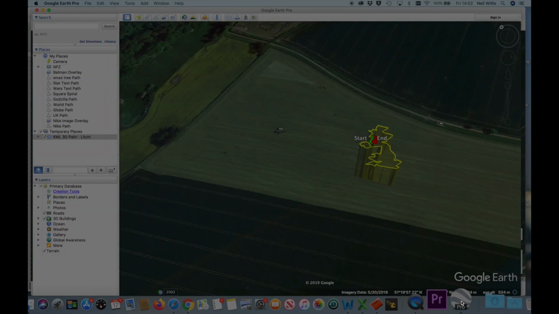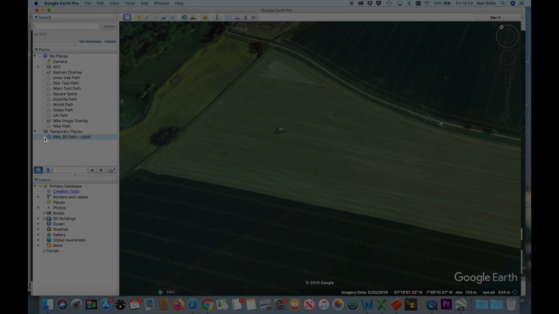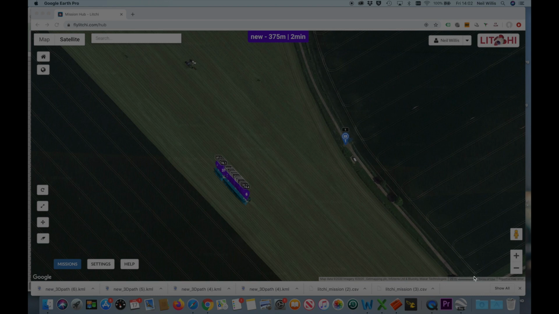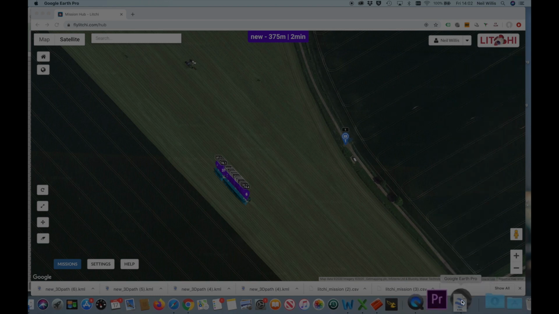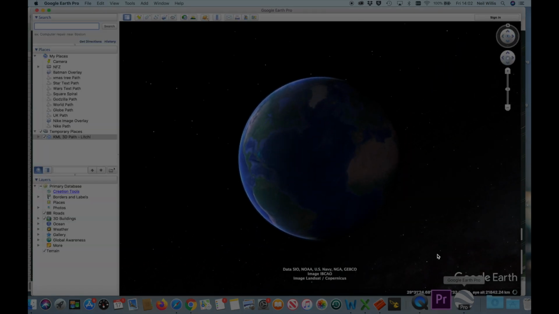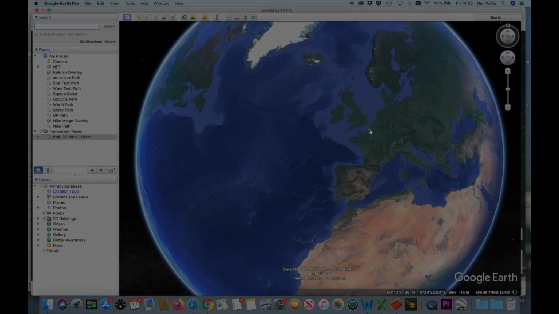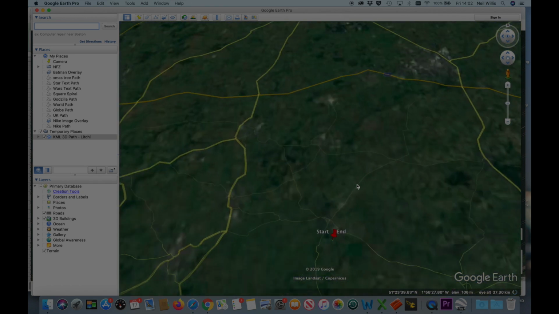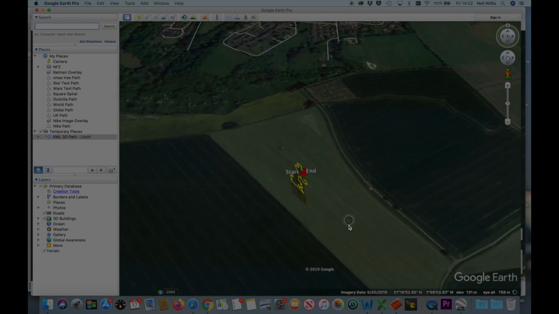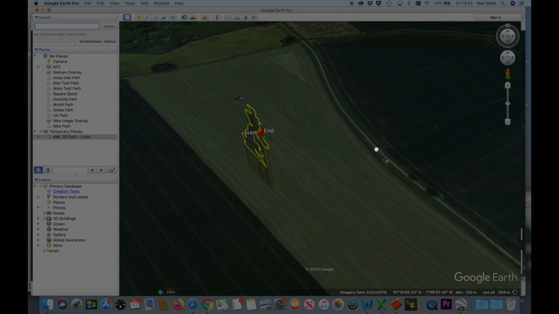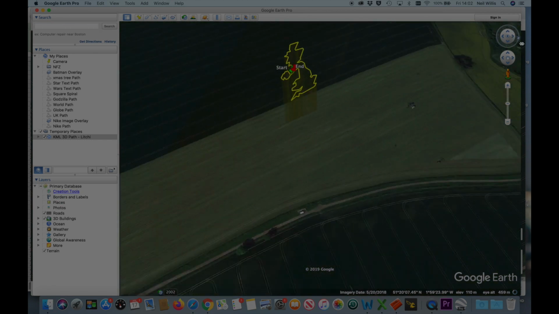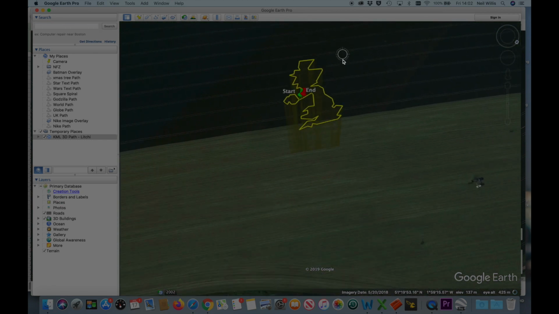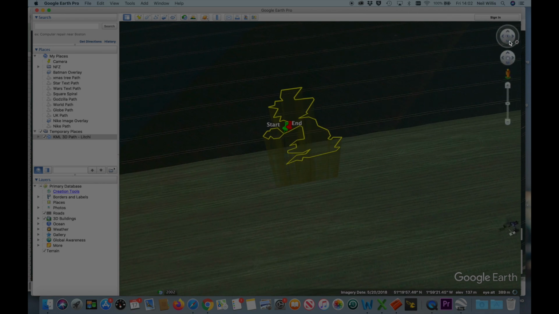Google Earth. For some reason mine doesn't like loading new downloads straight away, so I have to close it and reopen it. And then we should now find out that it's the right way around for where my camera is going to be positioned. So let's zoom in, and there it is. So my camera position is normally here, and there it is. So that's how you convert it.